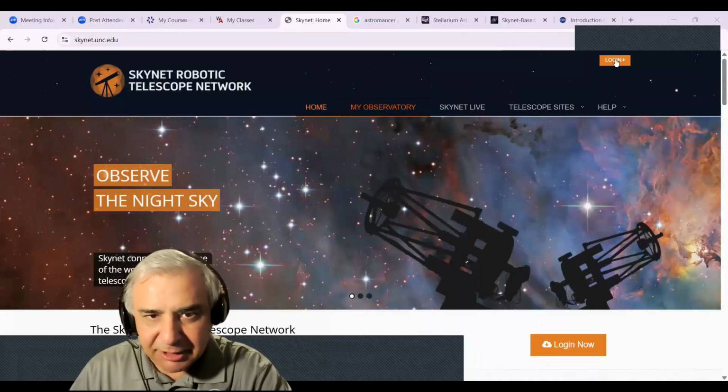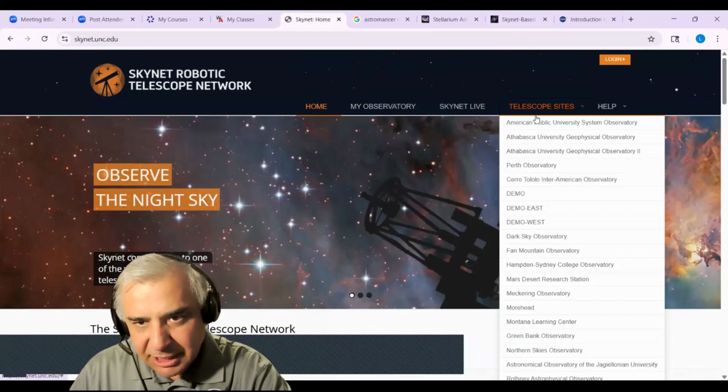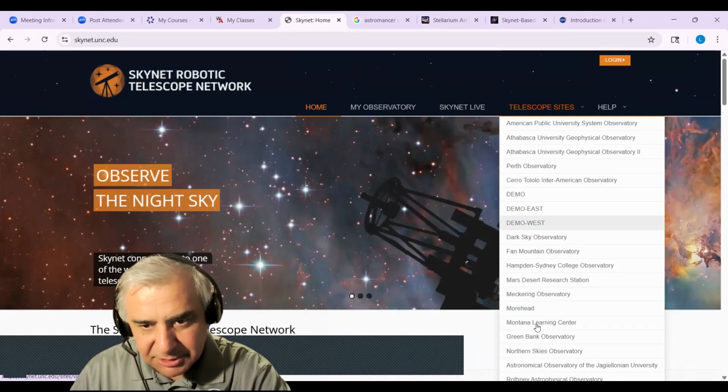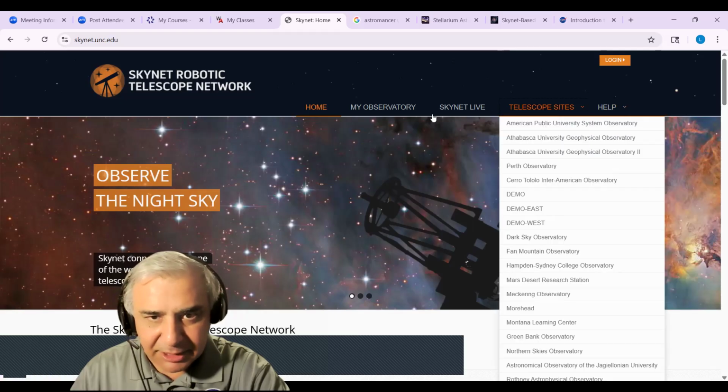Okay, here are the basic things. We go back here. Therefore, for login and iObservatory, you have to log in. The other information is kind of trivial. This one is important. We're going to go over it next week. When you go here, this one, Telescope Sites, shows all the telescopes that we have on SkyNet. You have 1, 2, 3, up to 19. Green Bank is radio, and the remaining are visual observation. There is some help in here as well that you can use.